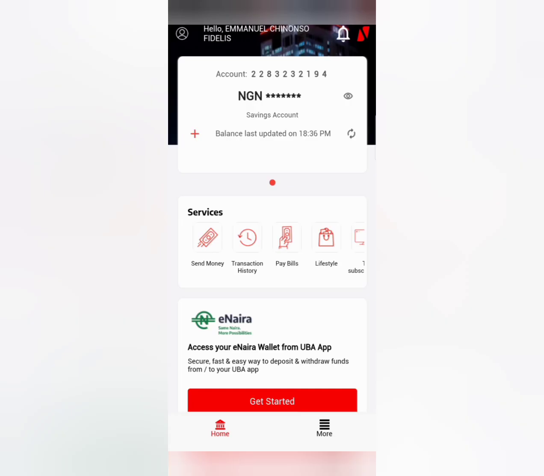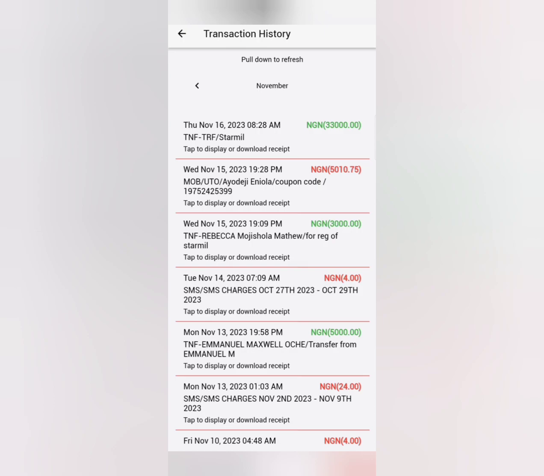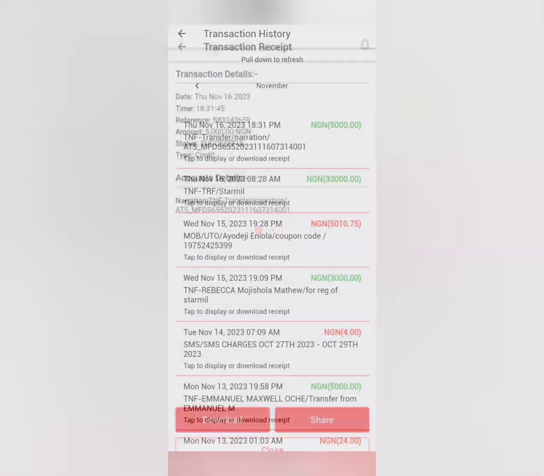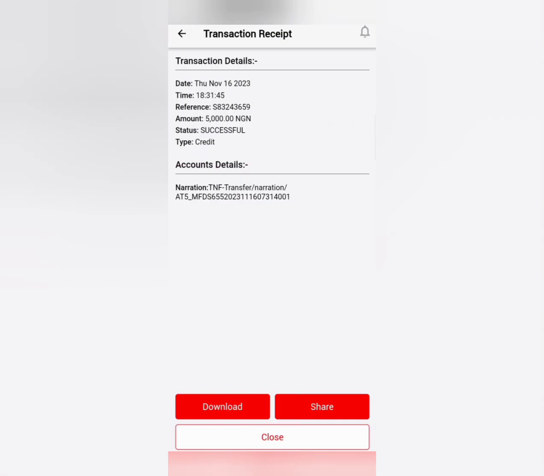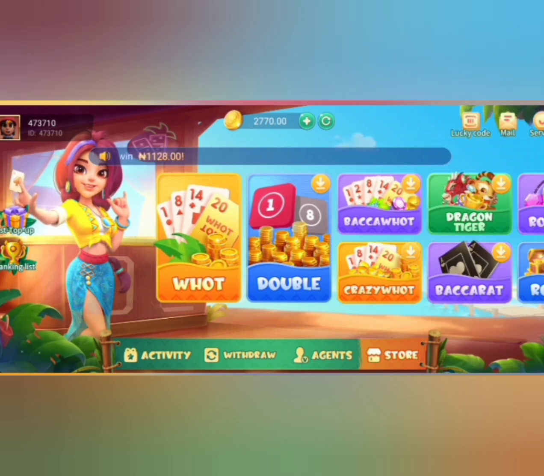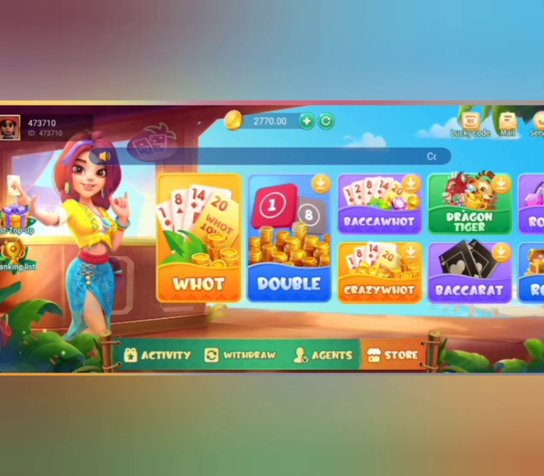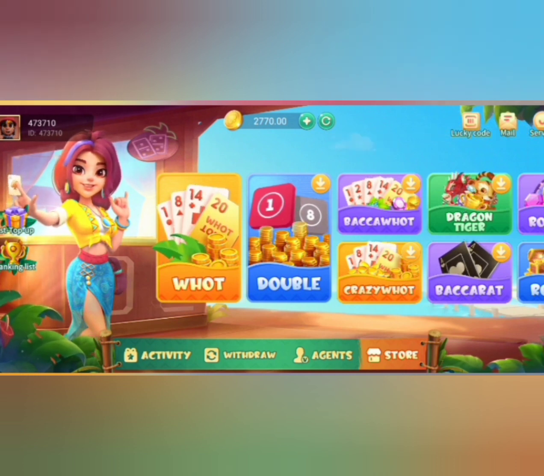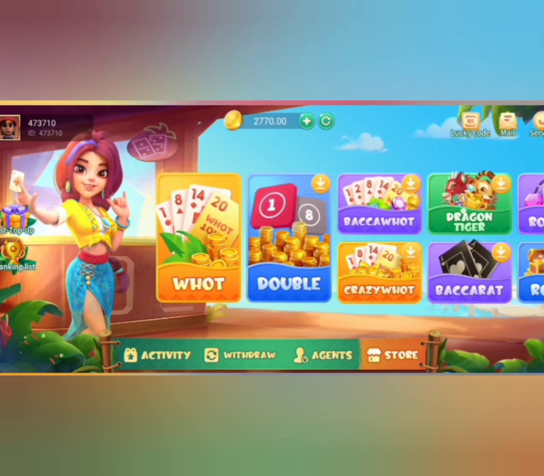So on my bank app, I'm going to click on this transaction history right here. You can see, let me just reload this. You can see that they have credited me the 5,000 naira that I just withdrew in just a few minutes. Now back on this app, as you can see, I've already withdrawn 5,000 naira, and in this video I'm going to be showing you how you can be making money from this app. So you need to watch this video to the very end.